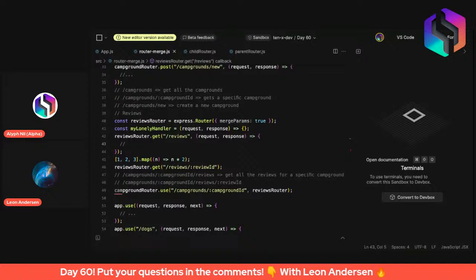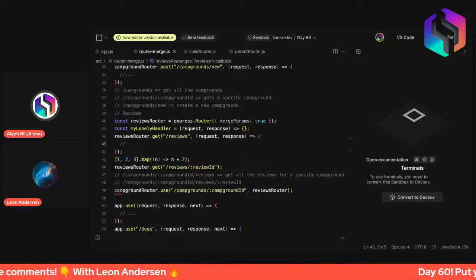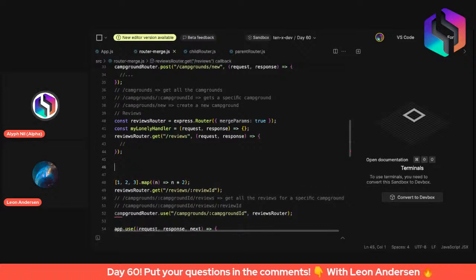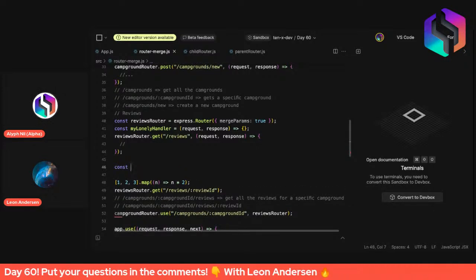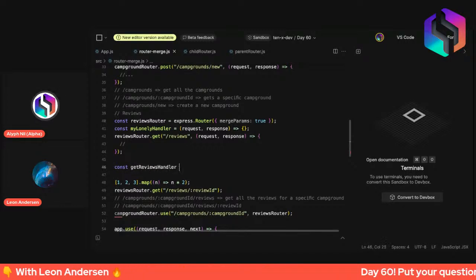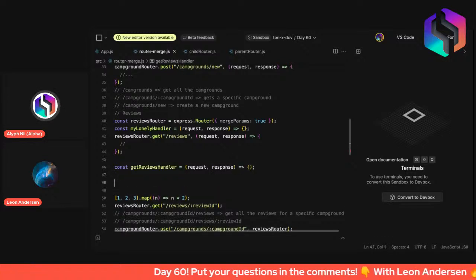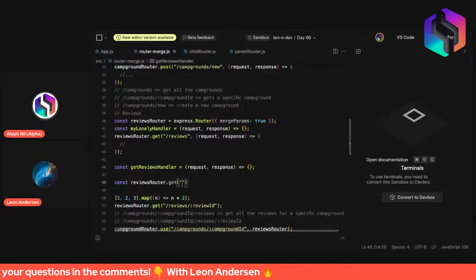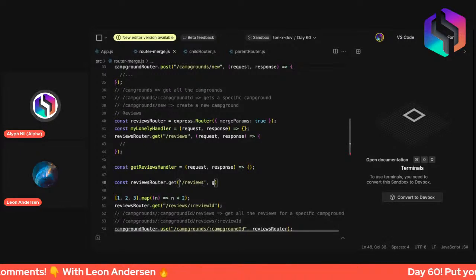Why is there not a better word than hooking up the request handler? Is that just implied? You could also say you define the request handler, but the reason it's called hooking up is because there are people who use the pattern that I hinted at earlier. They would define it here, like const getReviewsHandler equals the request and response, and then in some other file, they would say reviewsRouter.get slash reviews, getReviewsHandler.